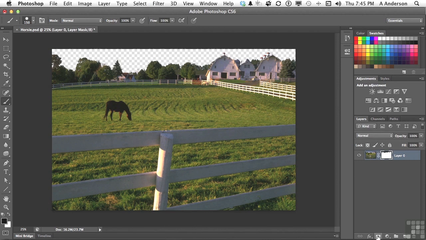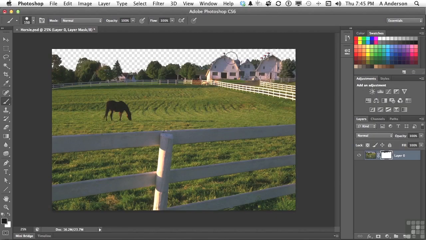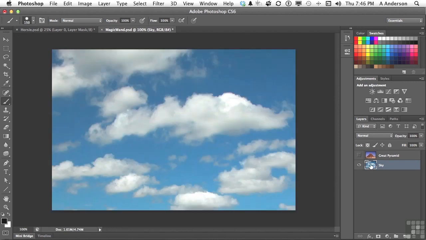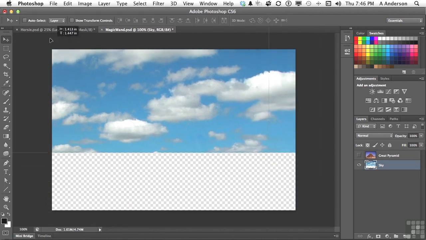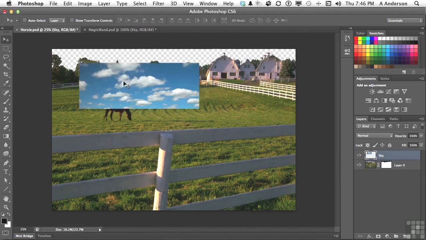Let's do this. Go back to Bridge. In Bridge, open up Magic Wand because there's something in there we can use. Go into Magic Wand, turn off Great Pyramid. We have a nice sky we can try out here. Pick up the Move tool, grab it, and drag it up to Horsey. Pull it in and let go. Now, it won't be as big, that's fine.